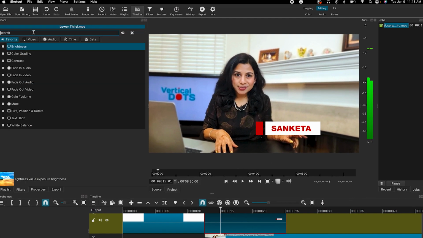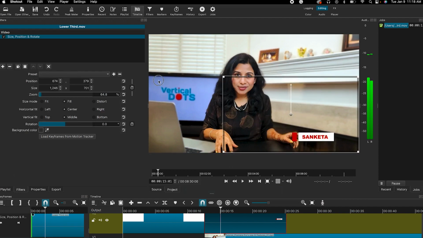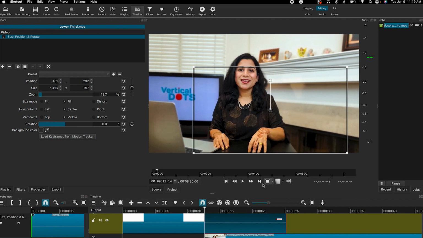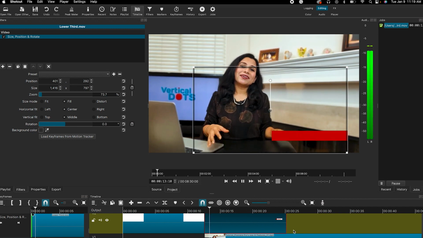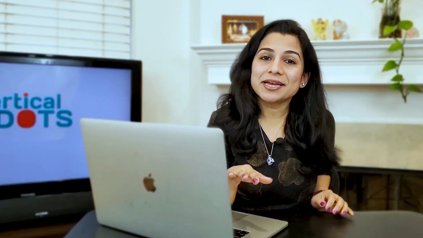You can add size, position and rotate filters to it and make changes accordingly. You can create your own lower third design by using this technique and adding your personal style to it. I'm going to post more lower third design tutorials soon, so keep an eye on that.